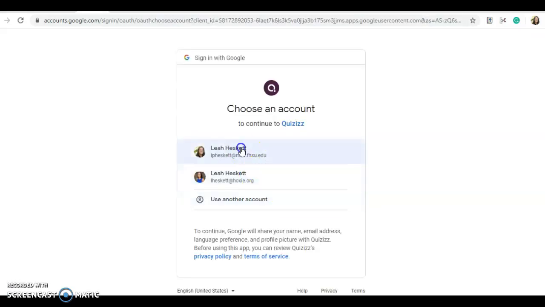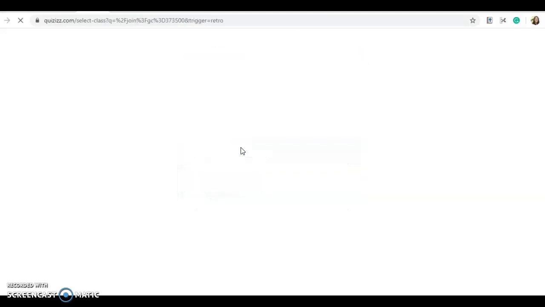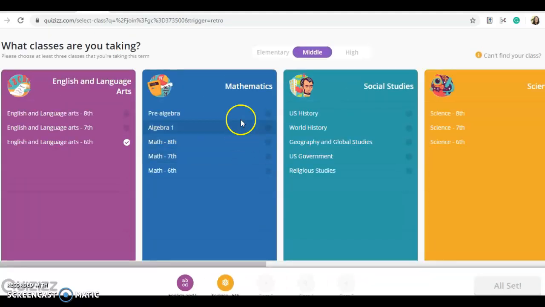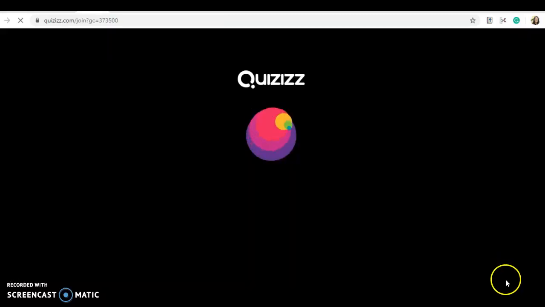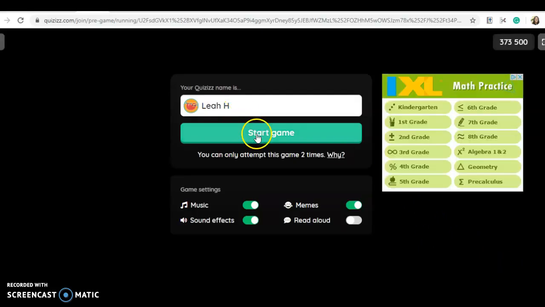And then I'll just play on my Forte's account because then I'm not the teacher. Then you choose the account you want to use. Use your Hoxie account. And you can click on this, and then maybe you're in American literature, maybe you're in statistics. I think you only have to do like 3 of these. So just pick 3 that you're in and then hit all set, and then you'll hit start game.